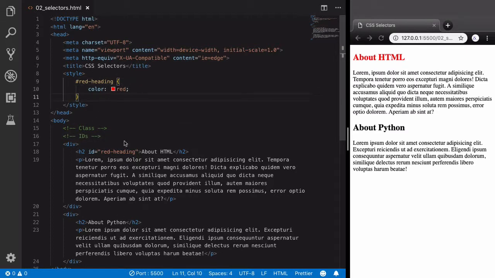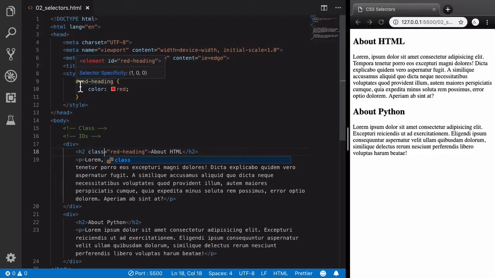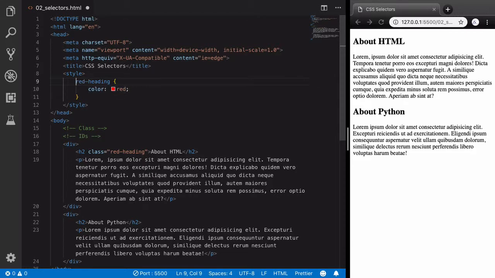But if you want something that you'll be using often, it's not ideal to use an ID. In that instance, you use a class, and that will work. So if I do this now, it is not going to work, because while you use the hash sign for ID, for class you use dot.